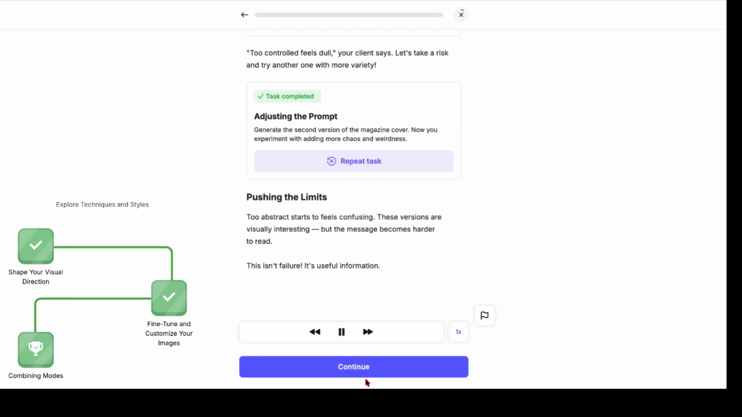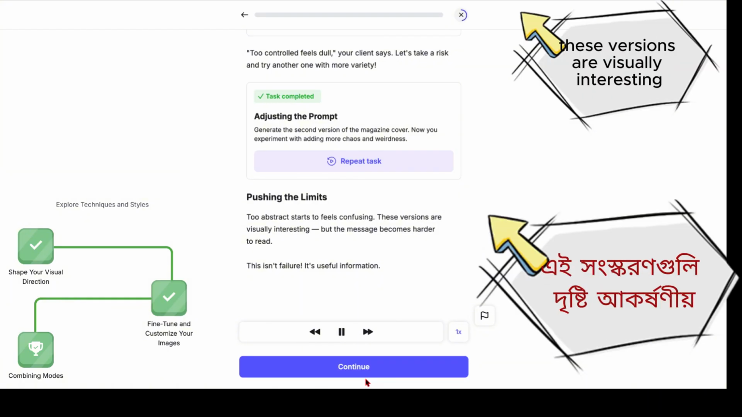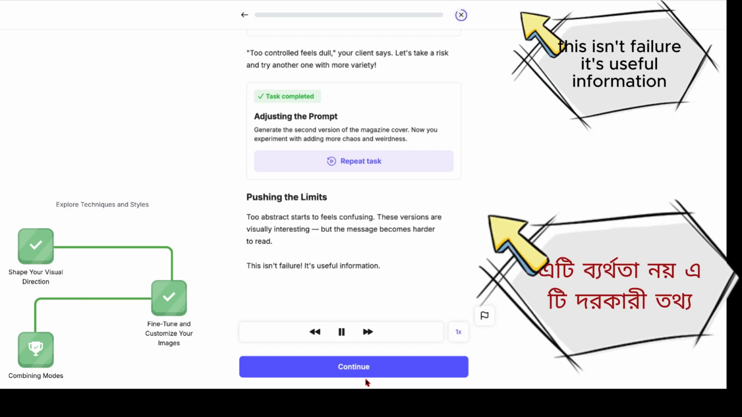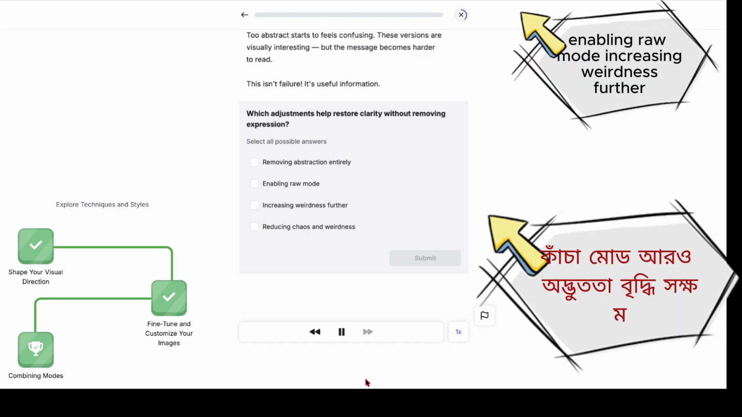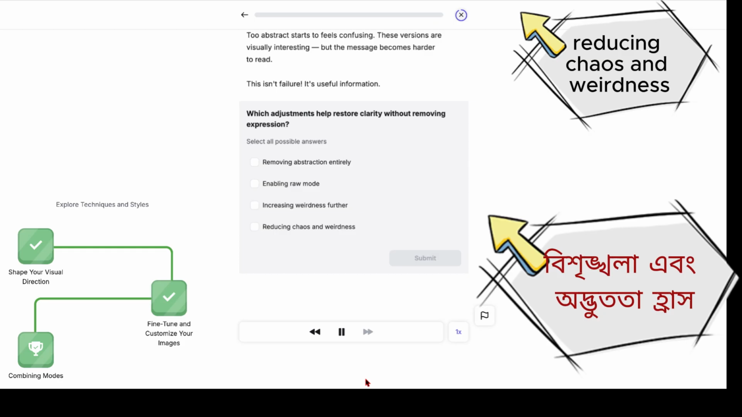Pushing the limits. Too abstract starts to feel confusing. These versions are visually interesting, but the message becomes harder to read. This isn't failure. It's useful information. Which adjustments help restore clarity without removing expression? Enabling raw mode. Increasing weirdness further. Removing abstraction entirely. Reducing chaos and weirdness.